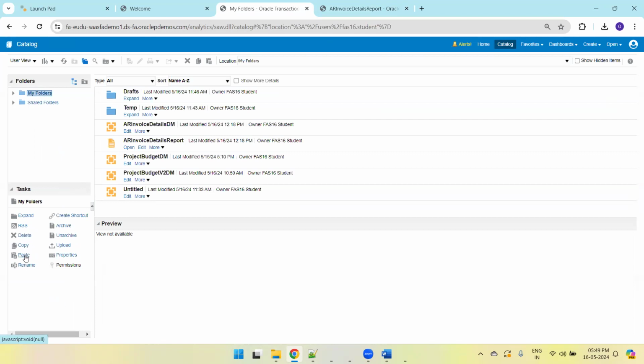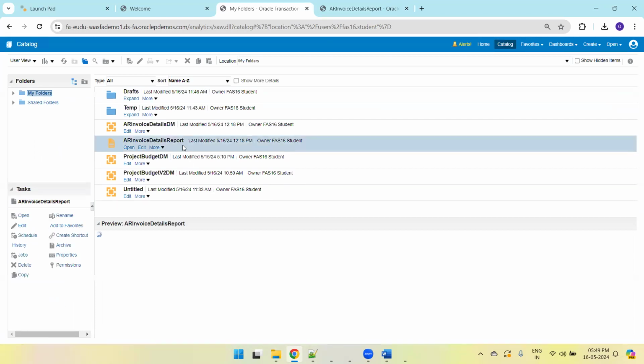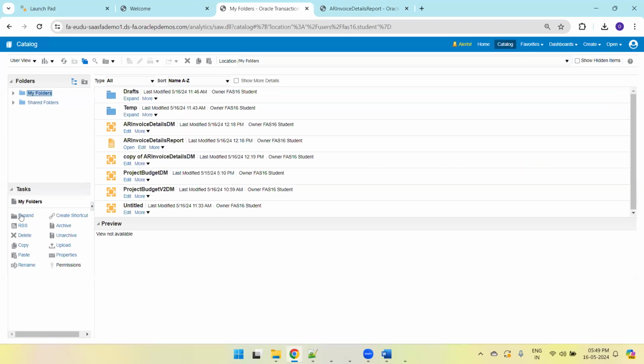And then the paste option will be available. So I'll just click on paste. Okay. And similarly for the report also, I'll click on copy, and now the paste option is not shown yet. So what I'll do is I'll just select some other folder and come back to the same folder. Then I can see the paste option.